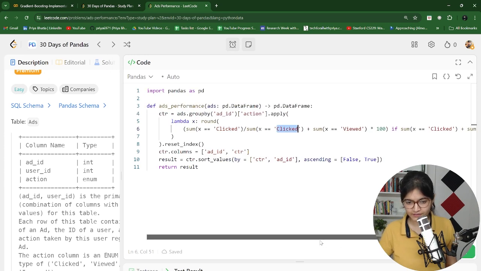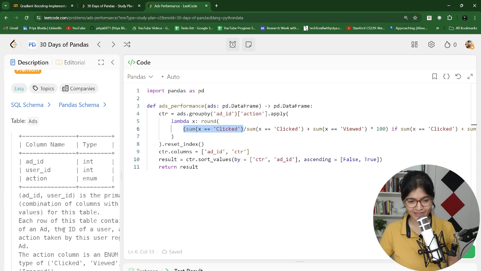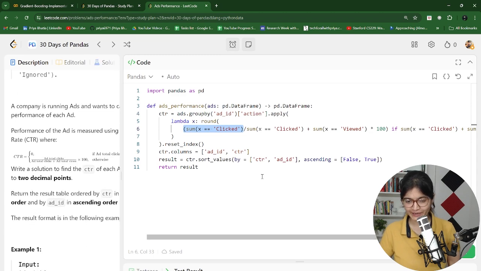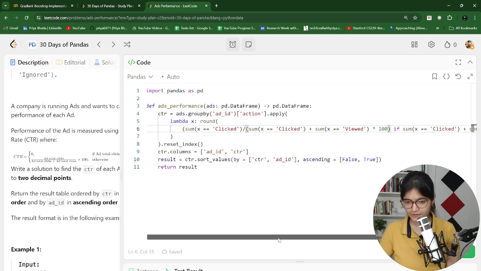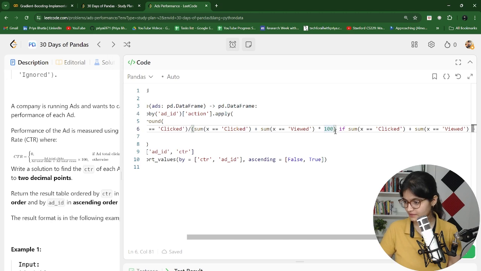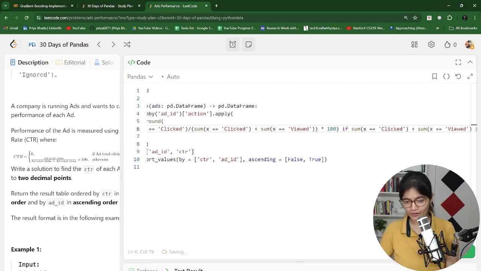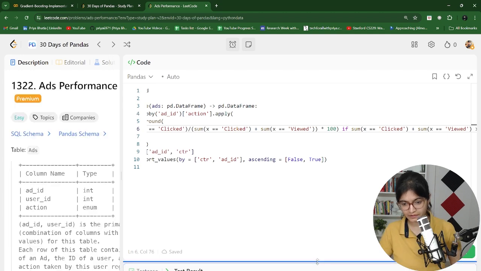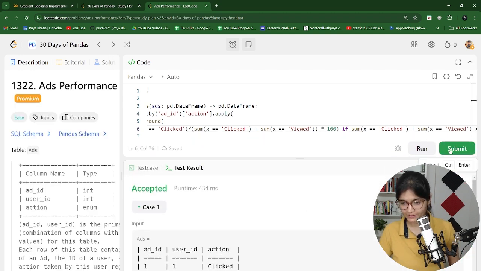This seems to be fine. Then why is it throwing an issue? We are applying a lambda function, sum of x equal to clicked. That is the definition we have studied, right? Divided by, let me try to store this in one other bracket. Sum of this plus sum of this into 100. Let me try to run this again. Let's see what is the error. Oh, it is getting accepted.